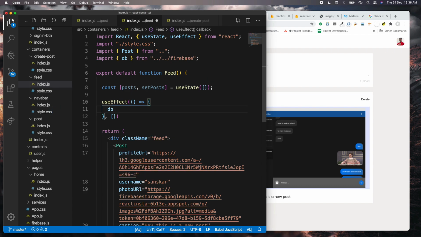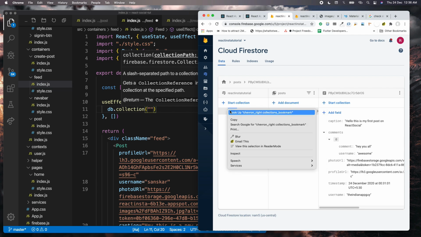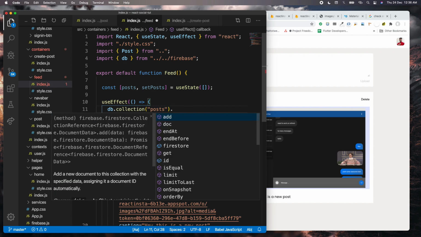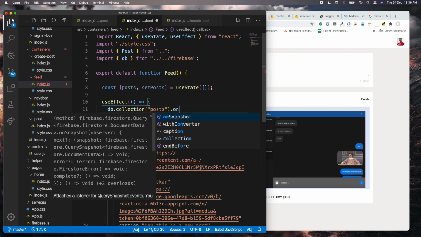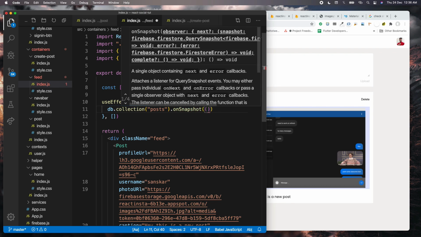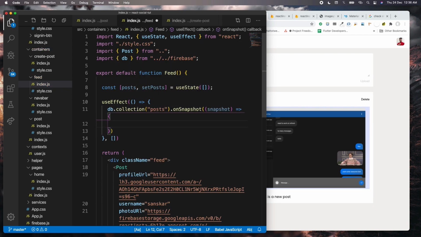So I will say database.collection. Inside collection, what is the collection we want to go into? We want to go inside this post collection. So I'll copy that and paste it. Inside that post collection, I would like to get onSnapshot. How onSnapshot works is that whenever the data in our database updates, it will give us that update. Basically overall, how it will show to a user is that if there is any change in our database, it will be instantly reflected in our application, right? I'll show you a hint of it later.